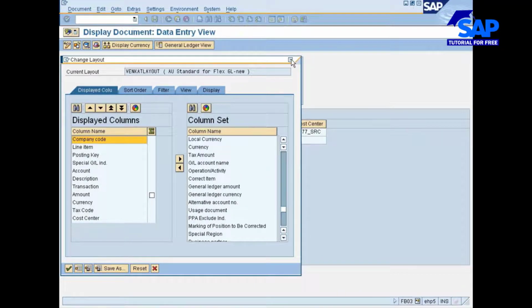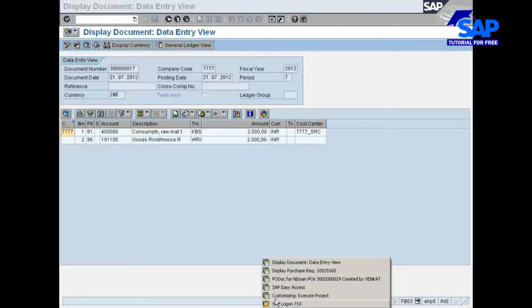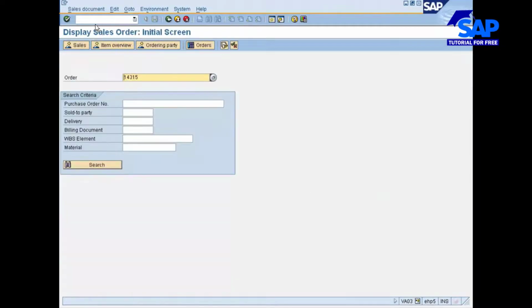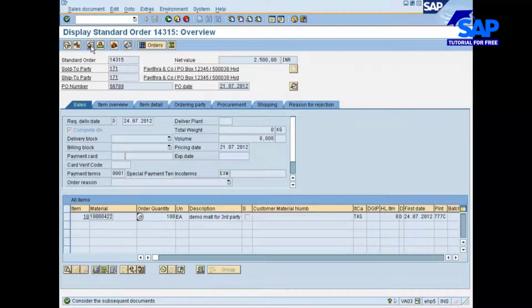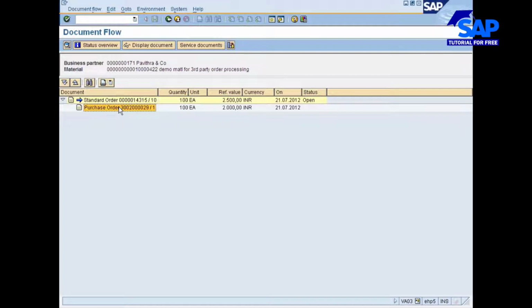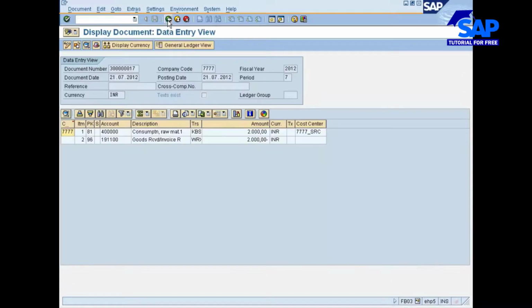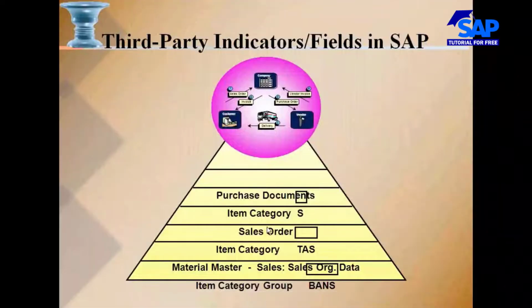Okay, not a problem. Now what I do is I'll just go back and refresh my sales order. Where is my sales order? No, it's not there. VA03. Let's go with it once again. And if you look at it, even your goods receipt document should appear over there. Okay, so if you do it with reference to sales order, it will come.